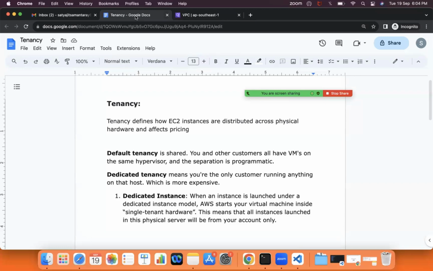Again, the dedicated tenancy is of two types. One is called dedicated instance and one is called dedicated host. Whenever you use a dedicated instance, it means that when you launch the instance under the dedicated instance model, AWS will create a virtual machine inside single tenant hardware. Single tenant hardware means the rack. You understand the rack, okay? So your server will be deployed on the rack. It means that all the instances you launch will be on that host, launched from your account only. So that is dedicated instance.